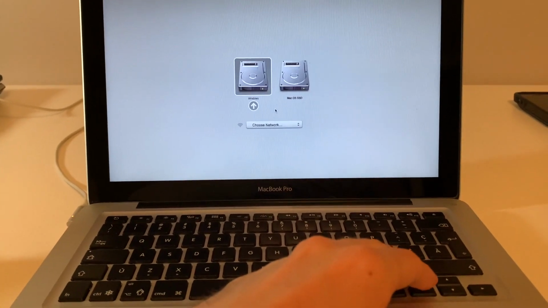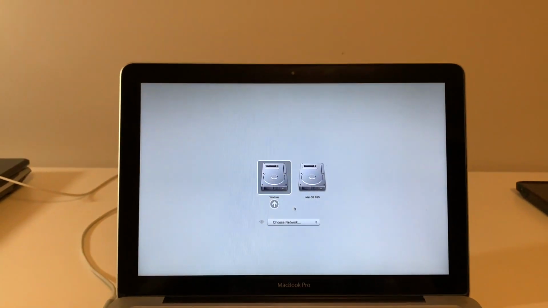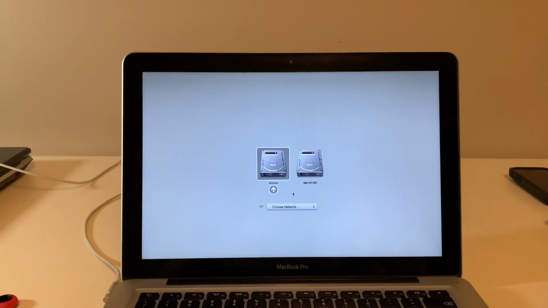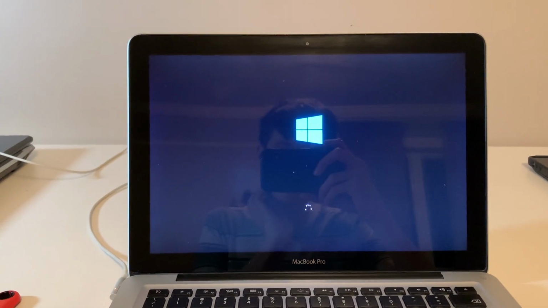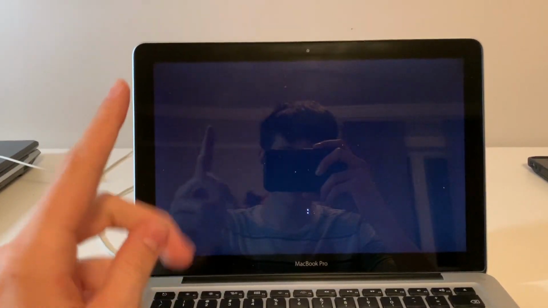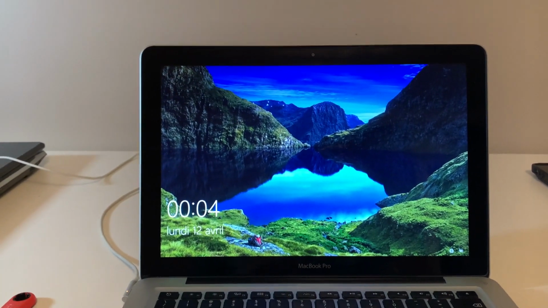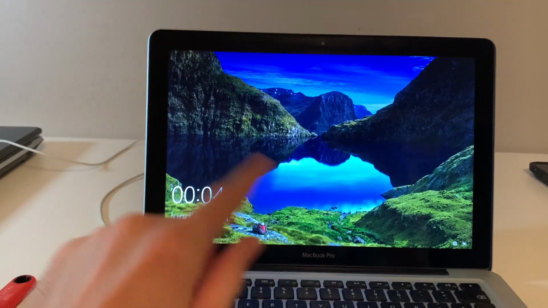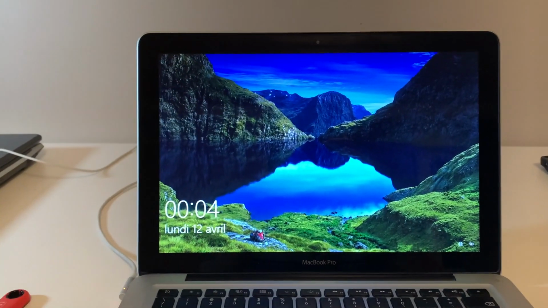So now if I go into Windows by using the arrow and I press enter, as you can see, it's gonna enter into Windows normally, just like a Windows computer. So as you can see, Windows is starting and boom, we're into Windows. So I will wait a bit just to show you that it's working normally. And boom, we're now into Windows. So now if I do my things in Windows and I shut off the computer and I restart it just by using the power button, it's gonna go back into macOS.